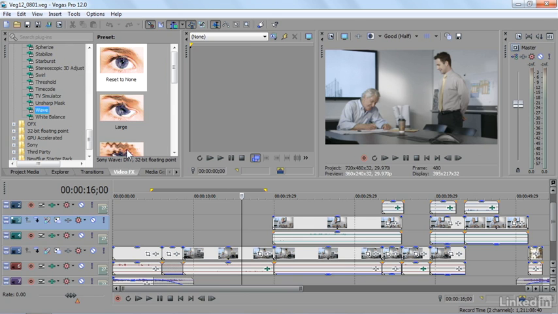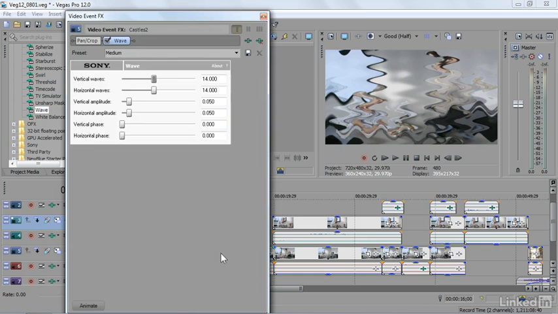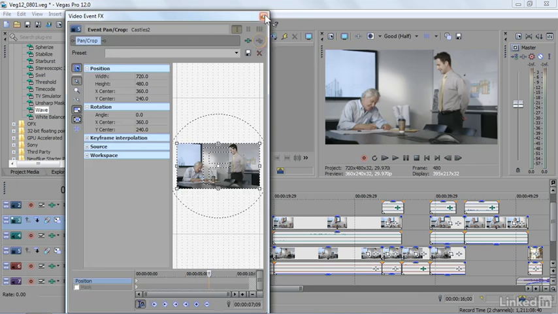So the effects are exactly the same, whether you drag them from here onto a clip on your timeline or onto an event on your timeline, or whether you select the option from the plugin chooser. I'm going to remove wave here by selecting it and then clicking Remove Plugin.